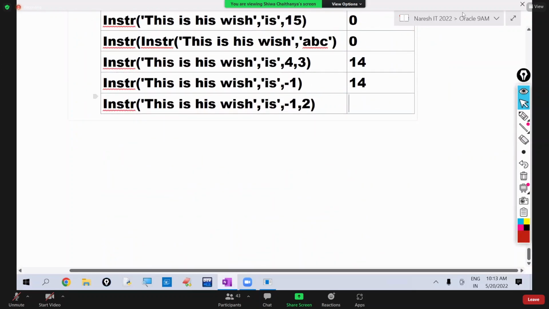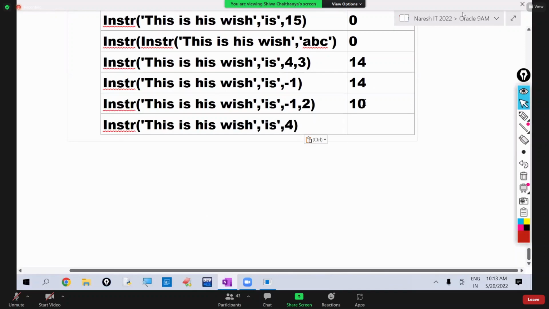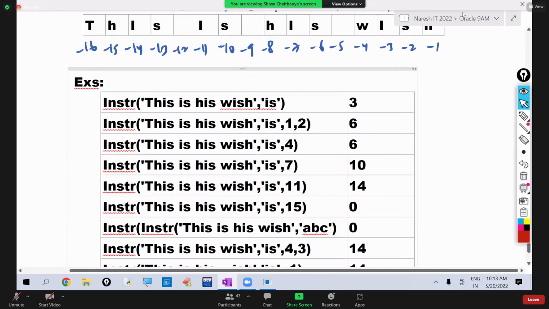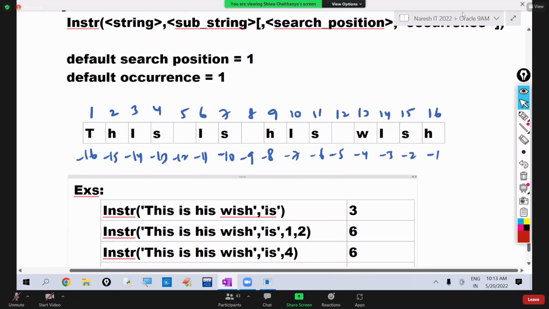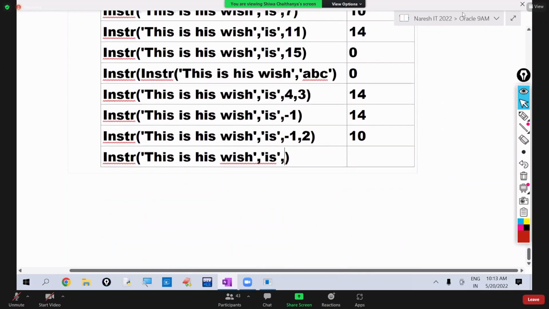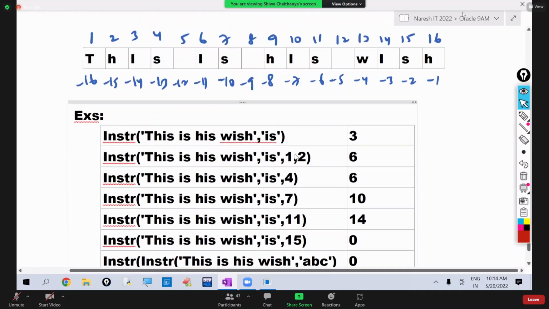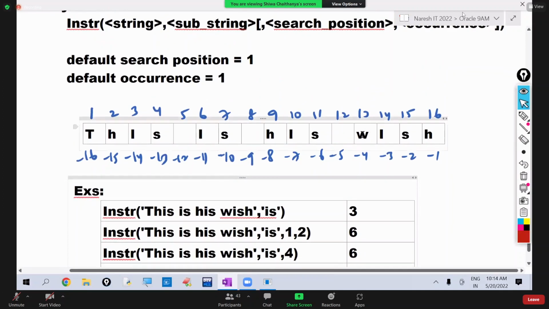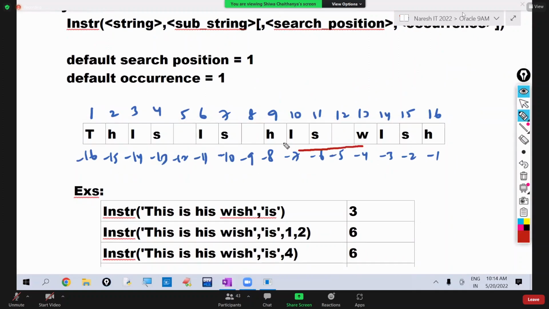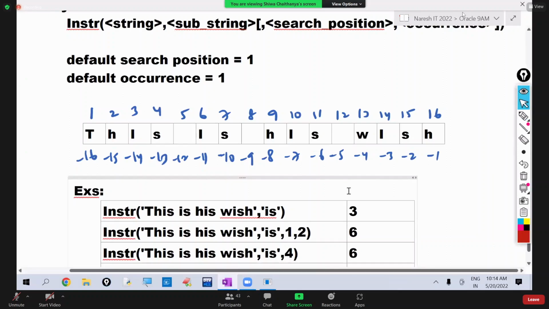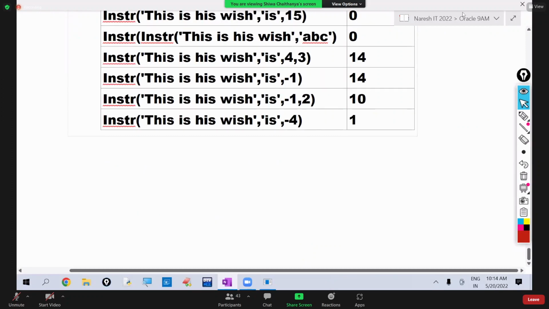Next, for example, we are writing -4. From where does it start the searching now? -4 means where? From W. From -4 it starts the searching. Where is the first is now? At 10. So it gives 10 now.